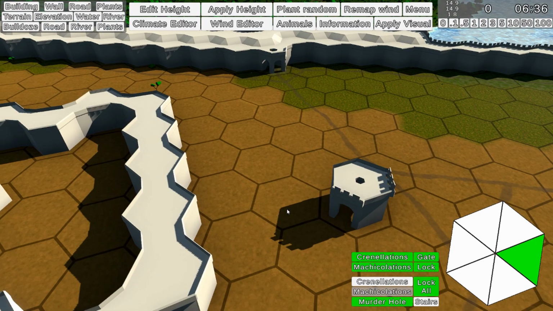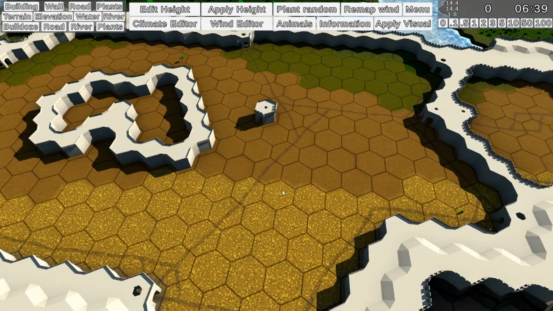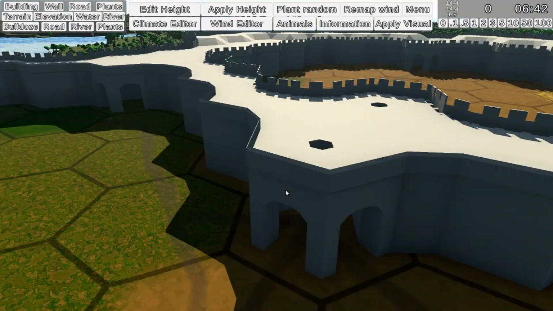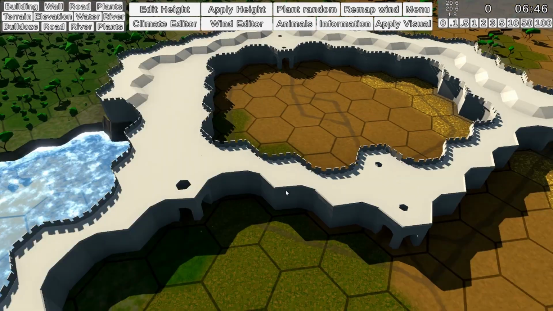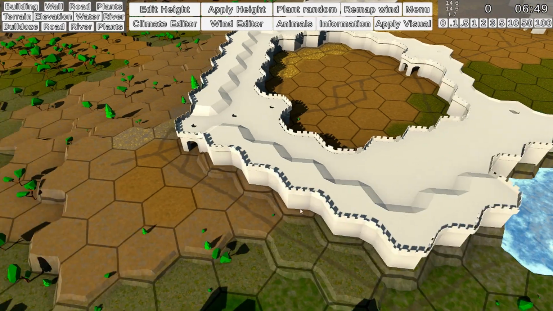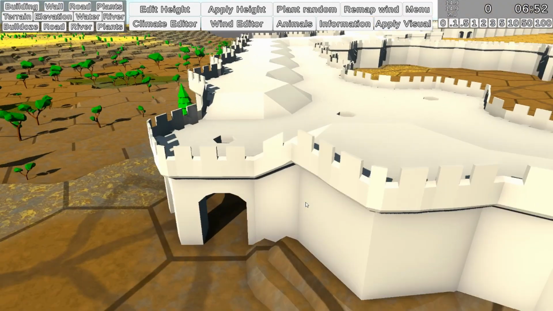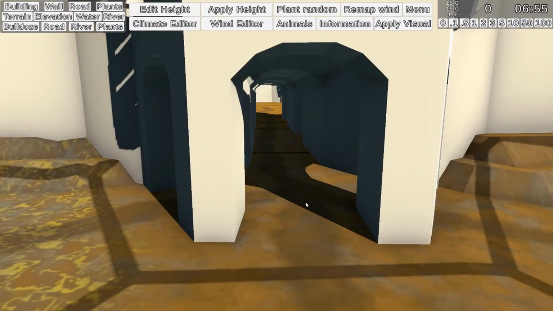What else? That's pretty much for the walls. You can see there's a lot of castle building principles at play here. Not gonna go into too much detail.